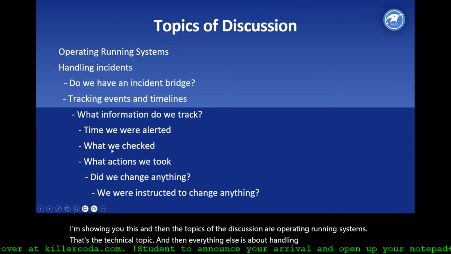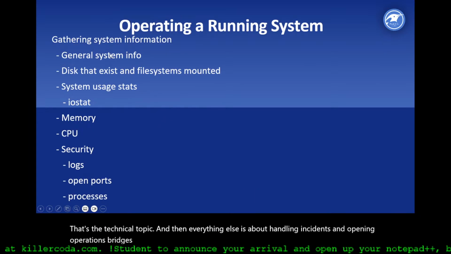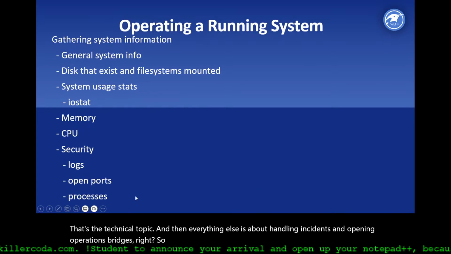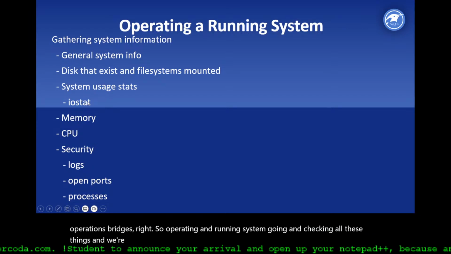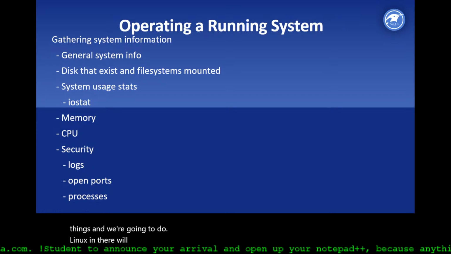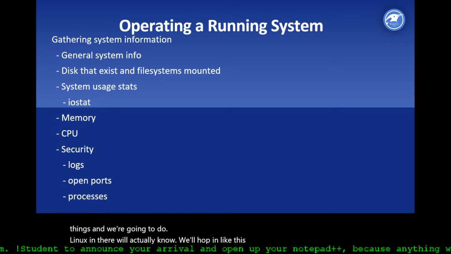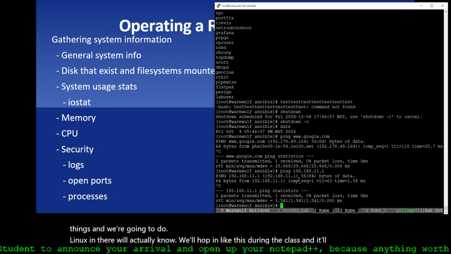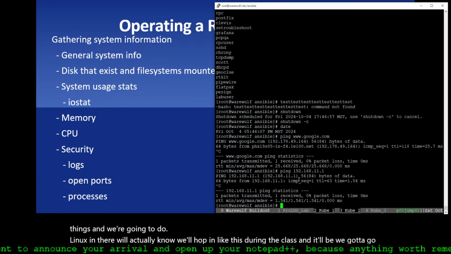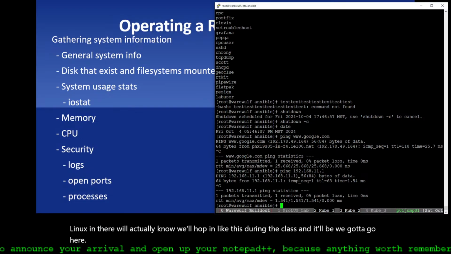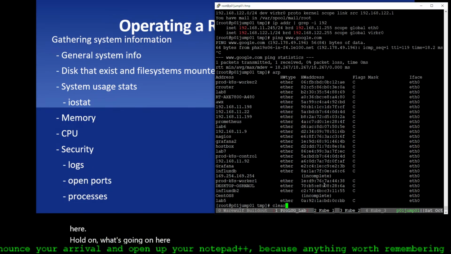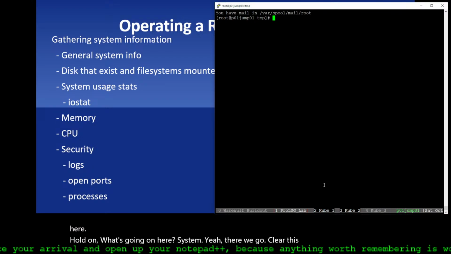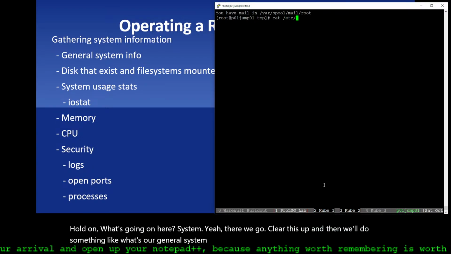and opening operations bridges, right? So operating and running a system, going and checking all these things, and we're going to do some Linux in there. We'll hop in like this during the class. Clear this up, and then we'll do something like, what's our general system info?